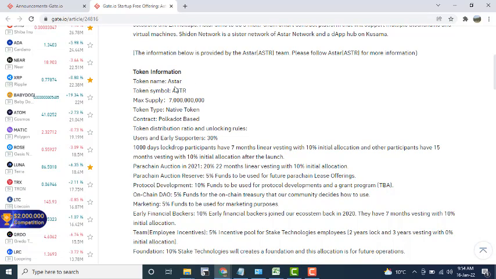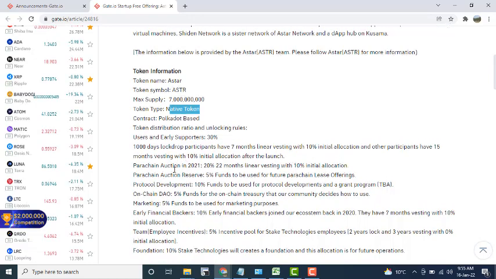Token information: the token name is Astar and the symbol is ASTR. You can see the maximum supply here. The type of token is native, and the contract is based on Polkadot. Now the token distribution ratio and unlocking rule. User and early support is 30%. Thousand day lock draw participants have 7 month linear vesting with a 10% initial allocation, and other participants have 15 months vesting with a 10% initial allocation offering at the launch. You will get 10% after launch.